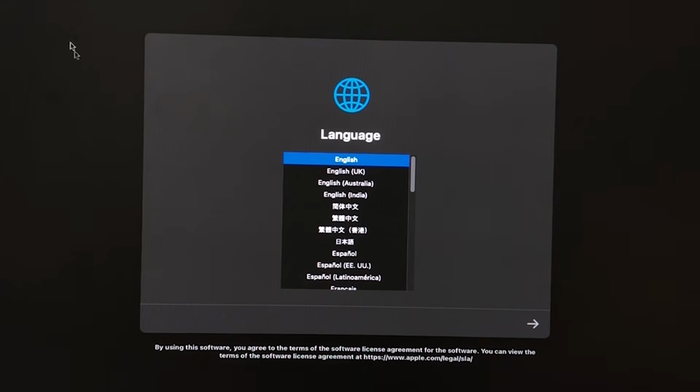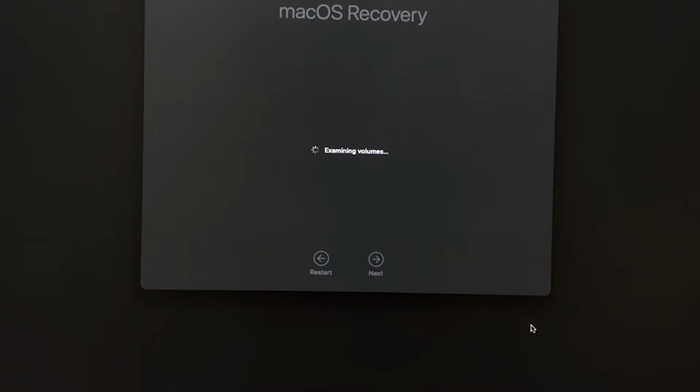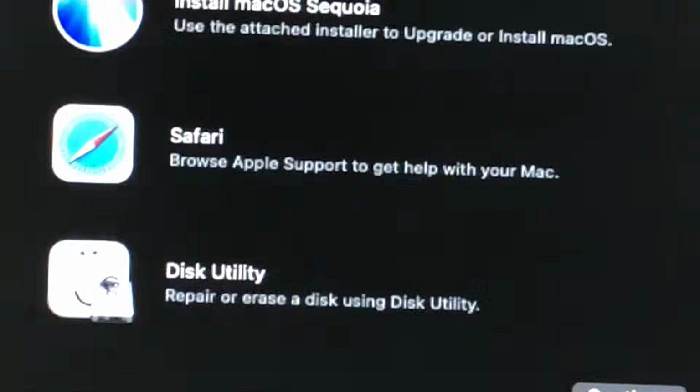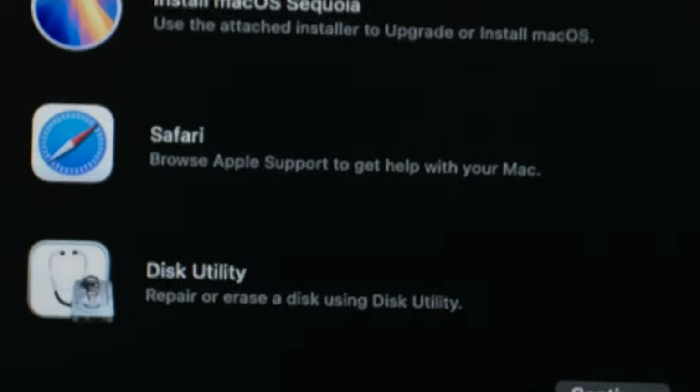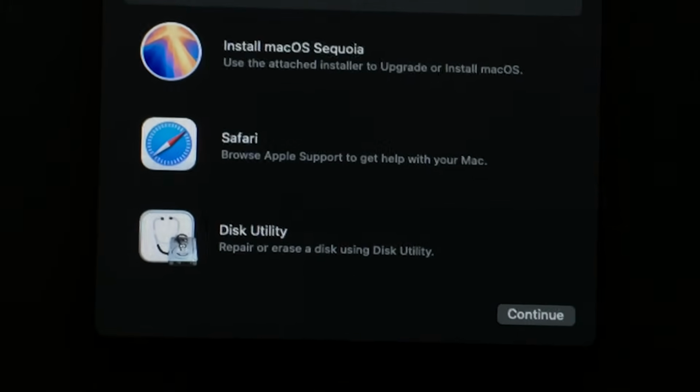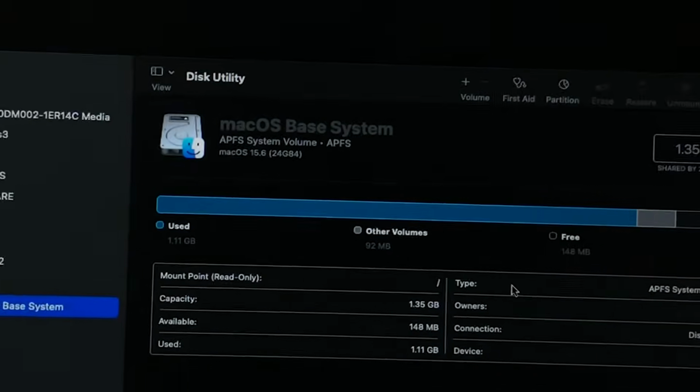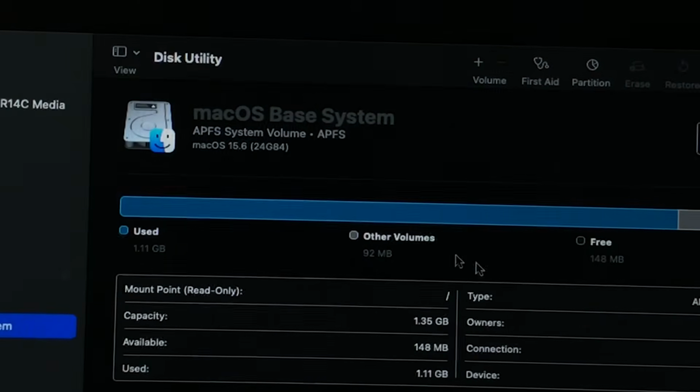When it pops up like this and you feel the cursor is smooth, that means you're good to go. Choose the right language. Now you're gonna choose English. Now click next. Now you're gonna choose Disk Utility. Continue.